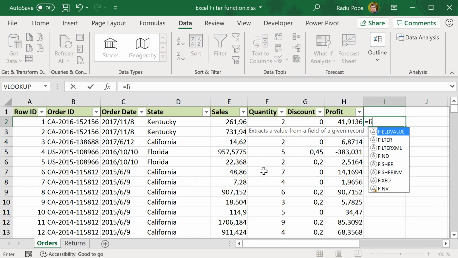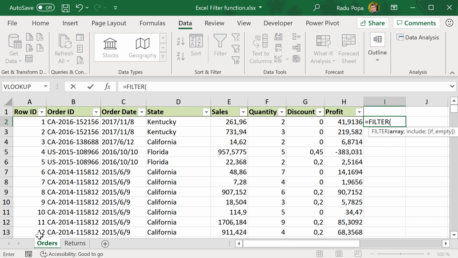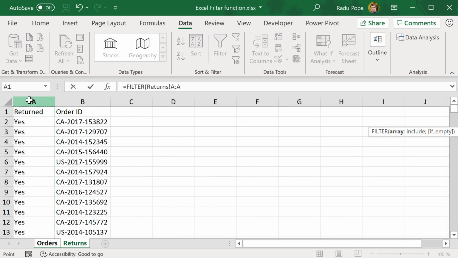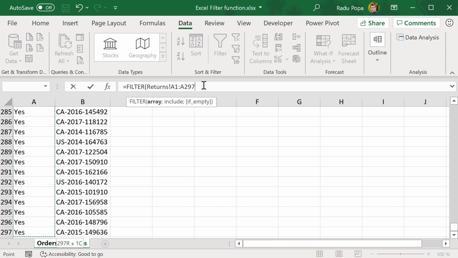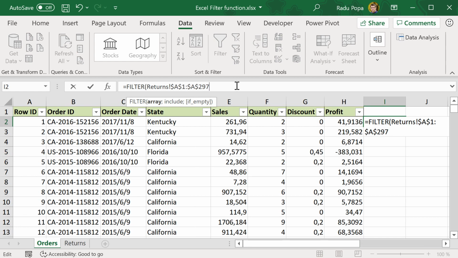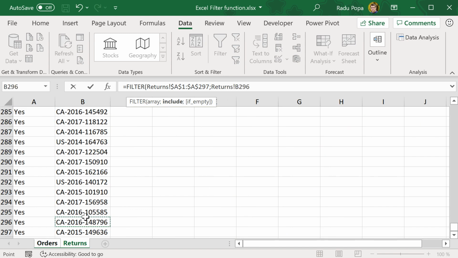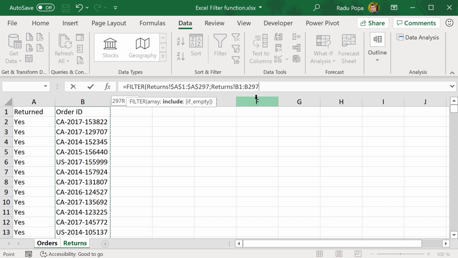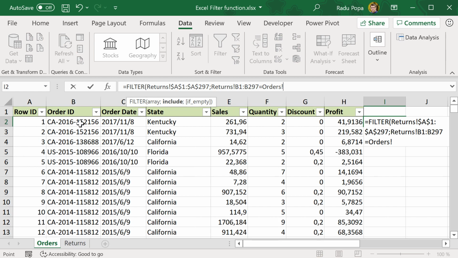So let's write it up. I'm going to use the filter function. I want to say that this is the column that I need to have returned, and for the order ID, let's change it a little bit. I'm a bit concerned about performance because it can get a little bit messy if I don't pay attention. I'm going to select from the first to the last. Then I'm going to lock it because I want to make sure that these are okay. And then also do the same thing. Let's take all of this and I want it to be equal to this order ID.